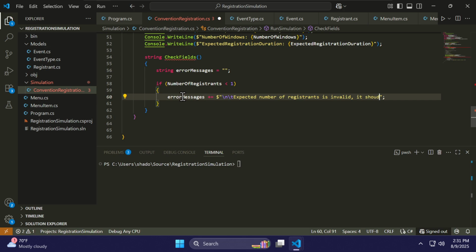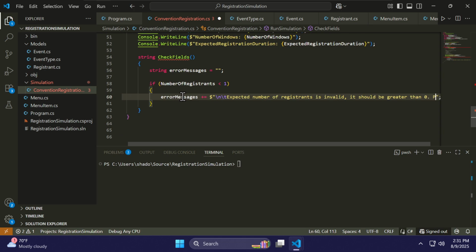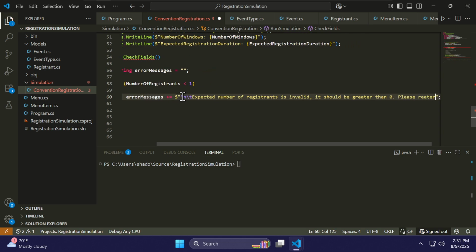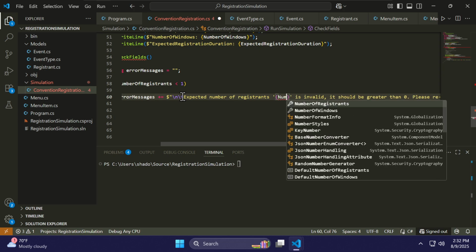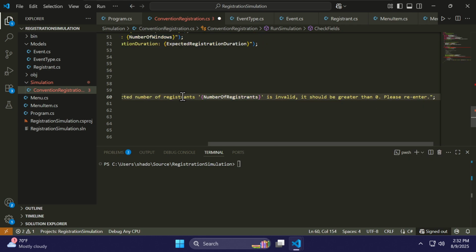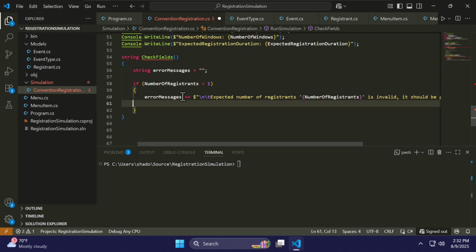Should be greater than 0. Please re-enter. One thing I don't like there, I don't have a message. Let's see. Let's put it here. We'll just do it this way. We'll do it like that. See how we like that.